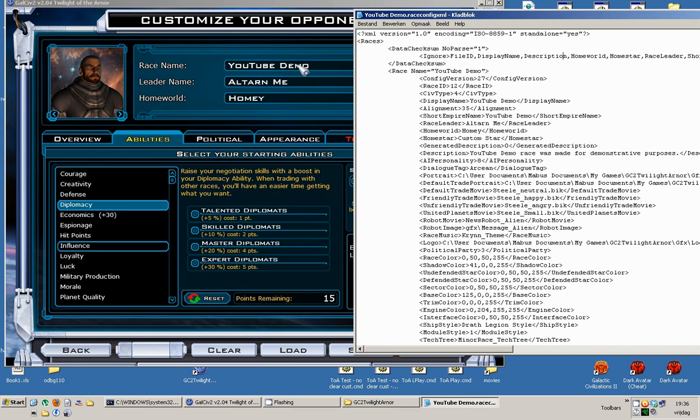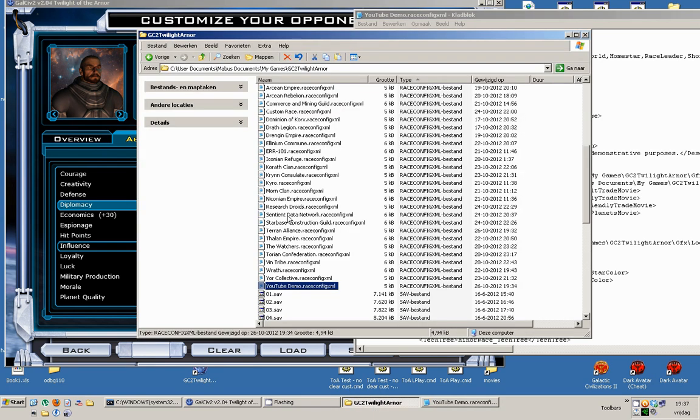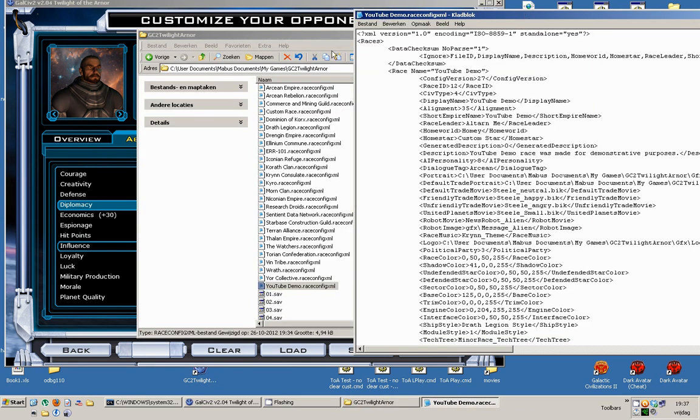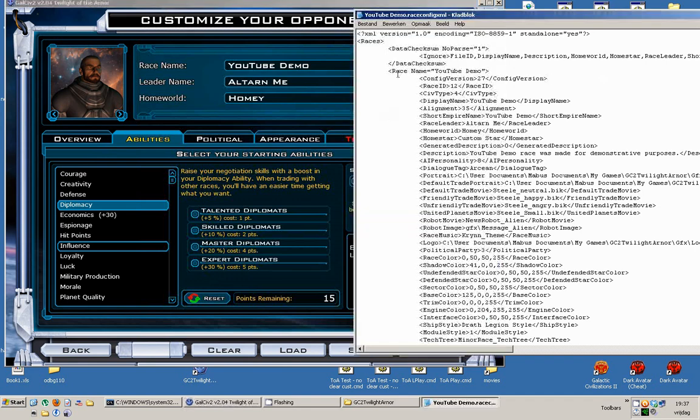Okay, so let's take a look at the file and how things correspond here. Your race name is always the file name. So if you change the race name, you're actually creating a new race and not overriding the old one. So keep that in mind when you decide your race should have a different name. You're probably better off just deleting the old files and then continuing editing the new file. Anyway, race name YouTube demo again corresponds to what this says. This is always synced to each other, so don't bother.